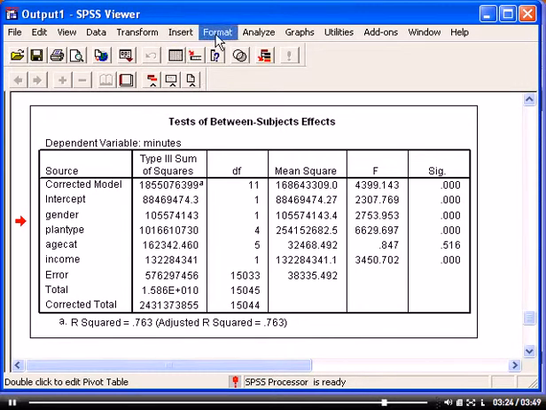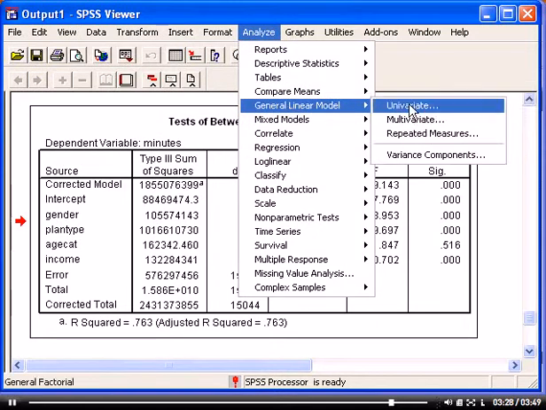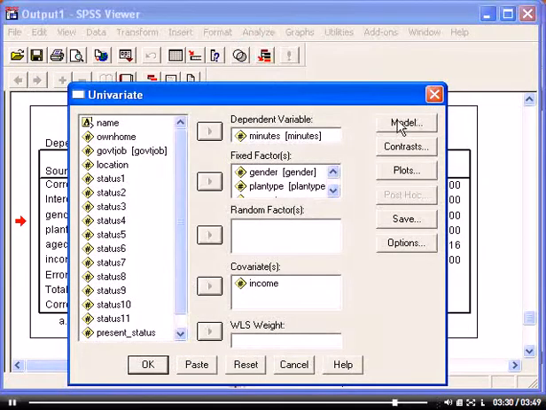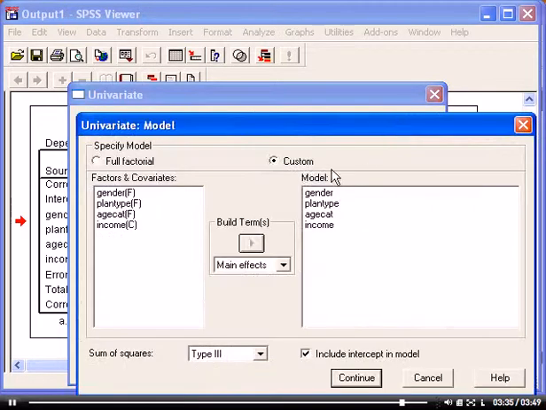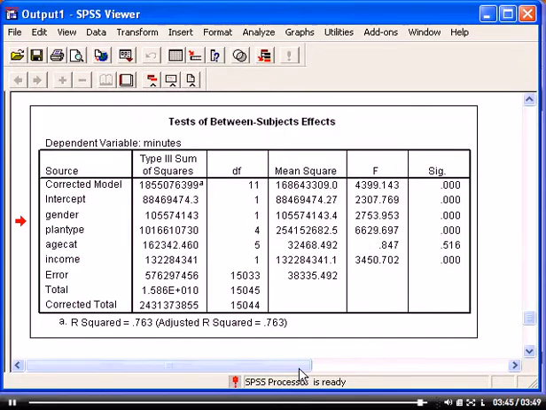So yeah, if you want to modify the model in terms of interaction, you click on Model. When you're in General Linear Model, you go to Model. Then you can do Custom, and you can pick what you want, and you would highlight the factors and covariates. Okay, and that's how you would get rid of interaction and change the model in SPSS.